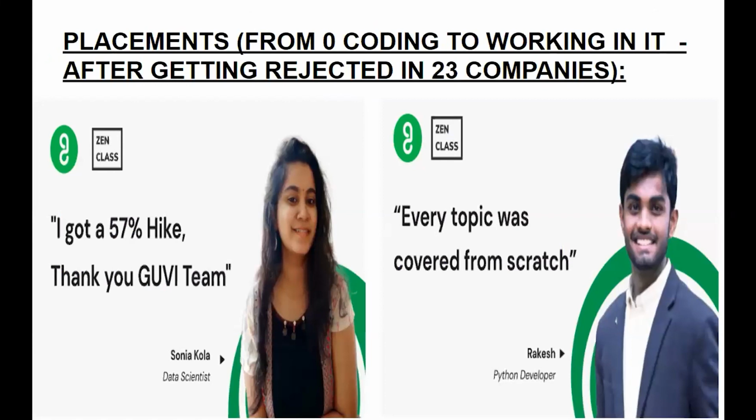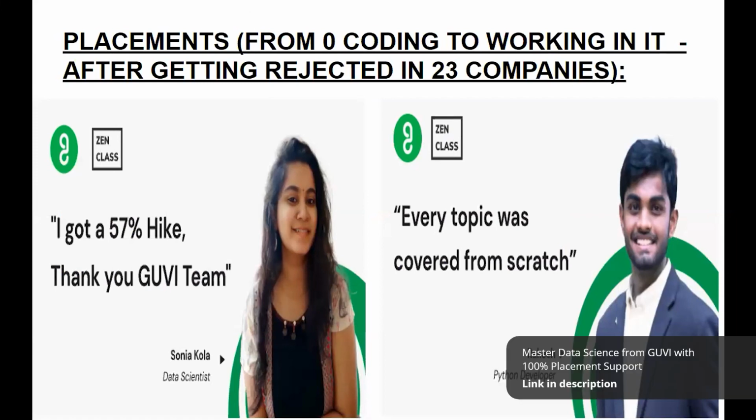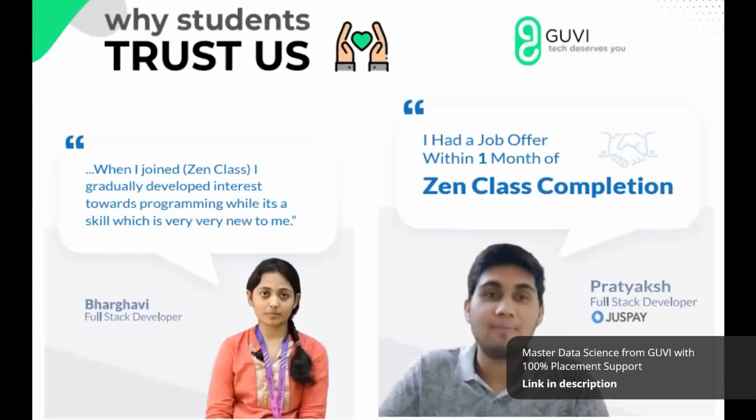We start off from scratch, guys. One thing I wanted to take forward with this slide is that even if you have zero coding knowledge, we're going to take it forward until you get placed. A few candidates got rejected even by 23 companies. We have helped them crack into a company after the 23rd. How we are going to support you and help you take it forward is the biggest thing that GUVI does for you guys.